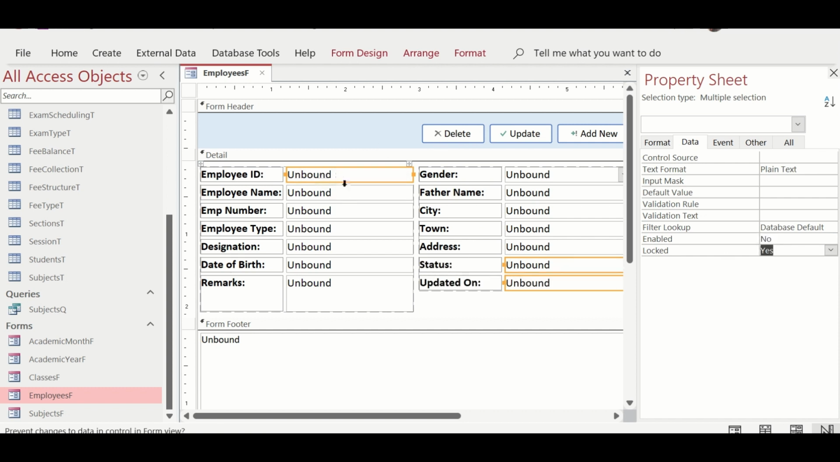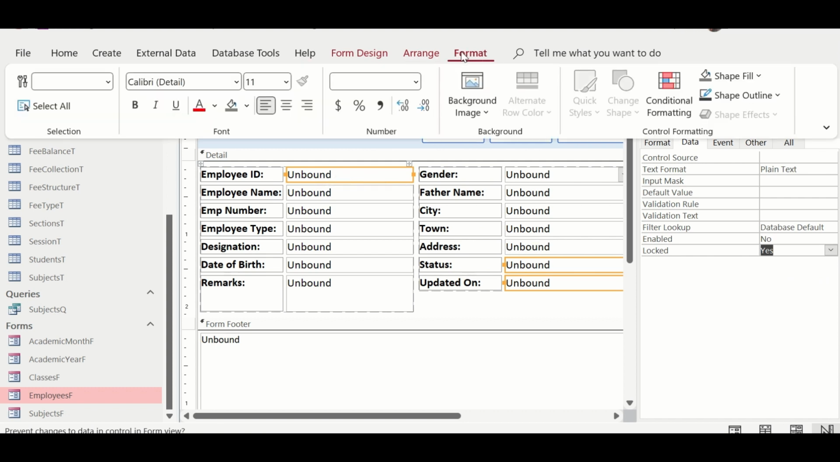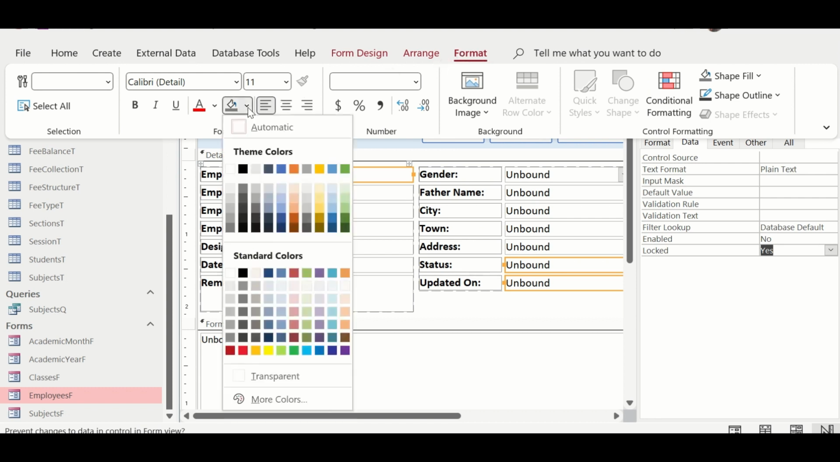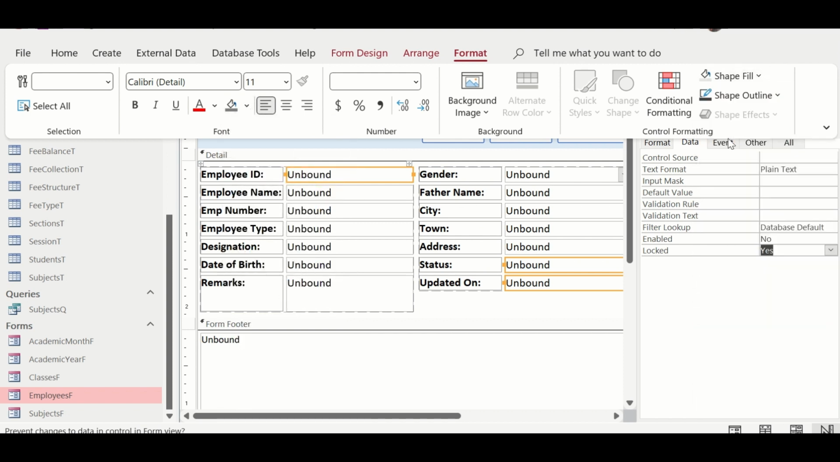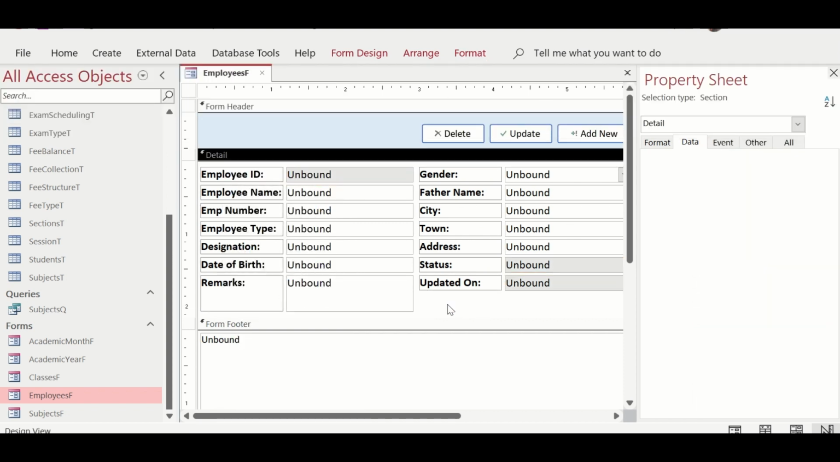I also would like to change the background color, so I click on Format in the ribbon and I change the color. Either I can do it from here or I can do it from here. It doesn't matter, it works both ways. Okay, now this is the indication that these controls are non-editable, so this is always good from the user experience point of view.